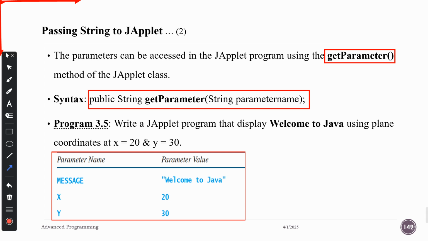Now here, what is expected? The message "Welcome to Java" is to be displayed. The x value, how much? The x value is 20. Now it's 0, 10, 20, around this point, 20. This is the 20 point. Then for the y value, it is 30. Now the y value to be counted is around 30 here.